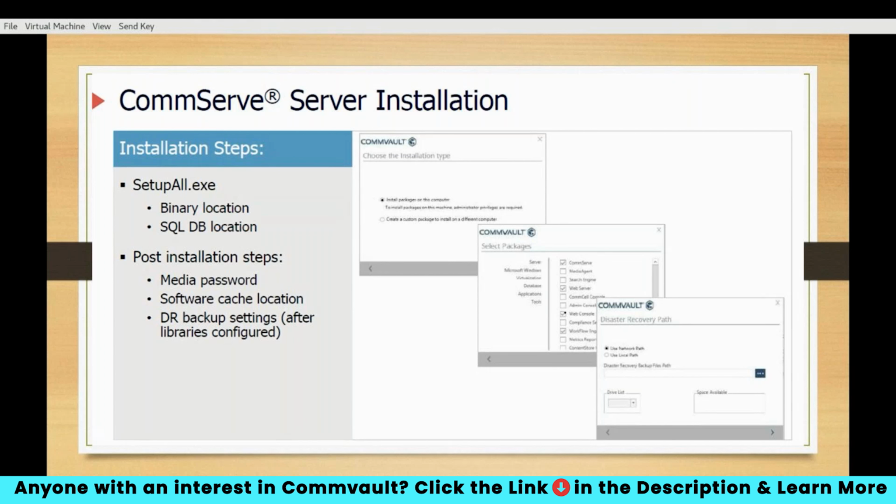For a media agent, you only need the media agent component. You don't need the CommServer or any other agents. For installing packages on a different server, we call it a custom package, so we select the second option and move forward. For the first option, to install the CommServer on the server, you select the CommServer option; the web server and web console are selected by default.